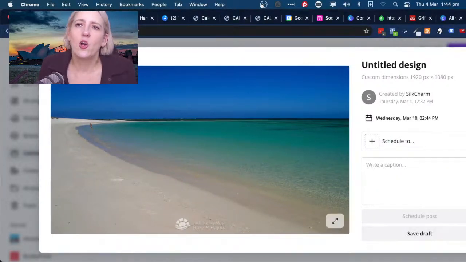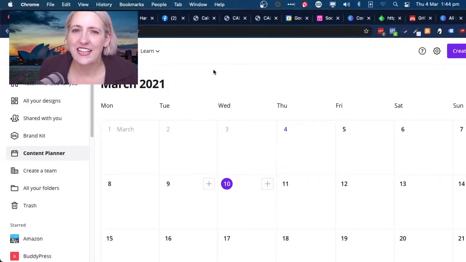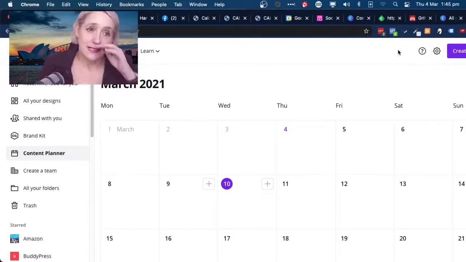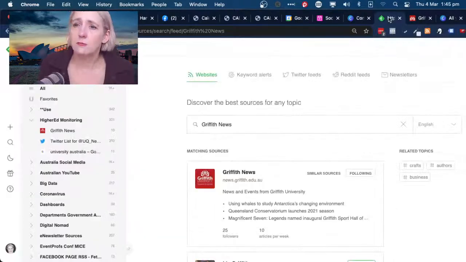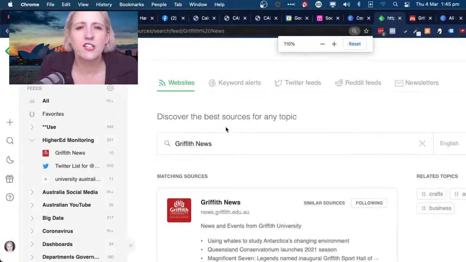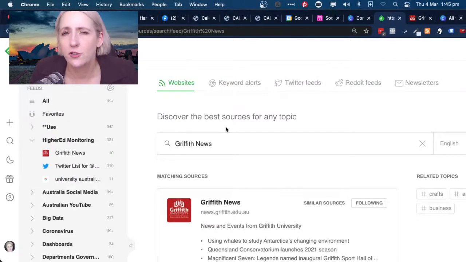I know lots of universities like Canva. Some of you like other tools, but it's definitely an option. We've got about 6 minutes, so I need to get onto other people's content because I think it is kind of critical. So I've shown you Feedly before. By the way, what did you think of Canva? Do you use it? Is it interesting to you? And no, I'm not just asking for engagement. I really want to know.